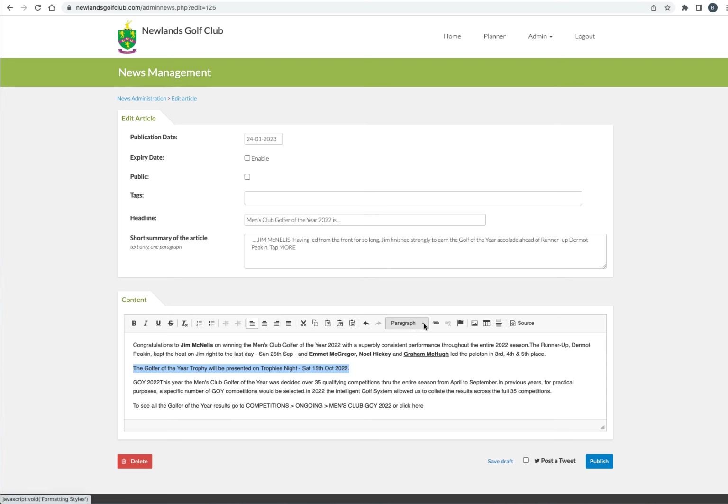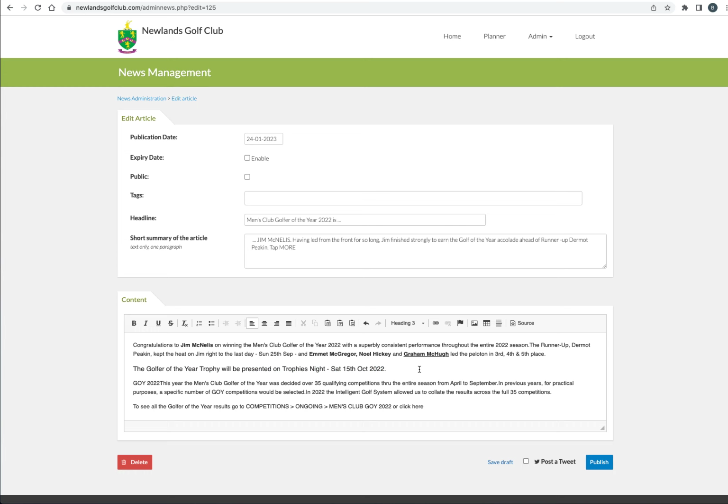Then if we choose another sentence that we want to maybe highlight a bit, we can change the style from paragraph to one of 5 other styles. And I'm going to choose heading 3, and that enlarges the text. Next thing I'd like to do is to insert a photograph into our news item.